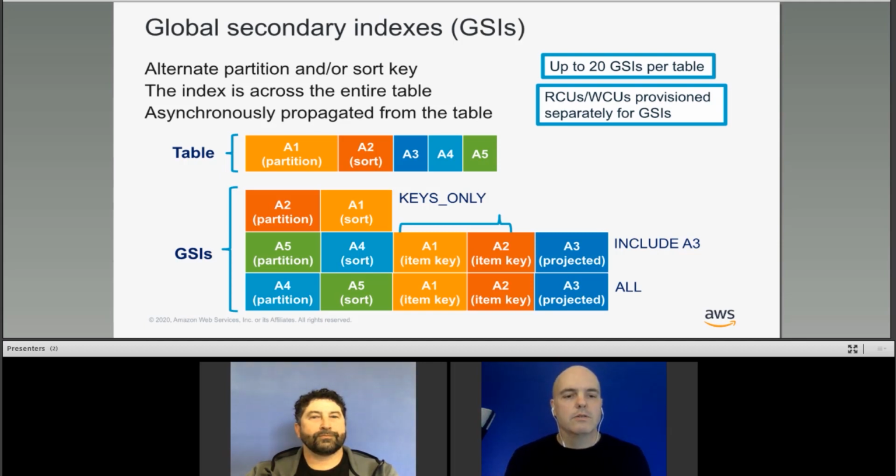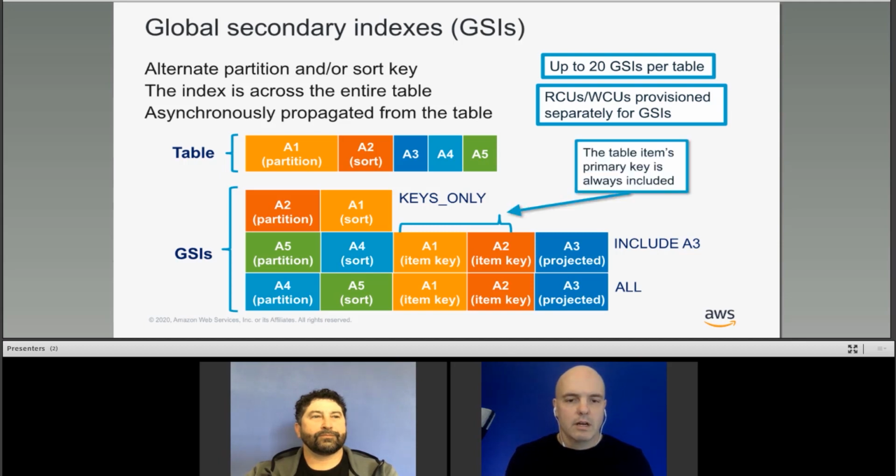The GSIs can include the keys only. They'll always include the primary key of the base table. They can include all of the attributes in addition to the base table, or they might include some. So you can selectively project different attributes into the GSI, just like you would a materialized view in a traditional database. Right? You can also think of, I've heard them called an inverted index.